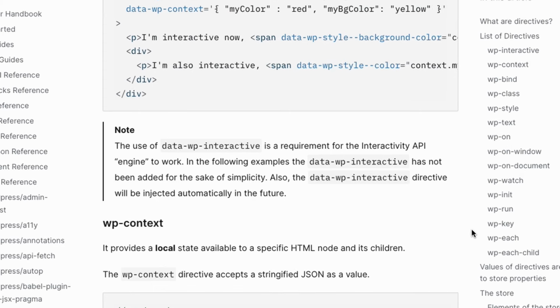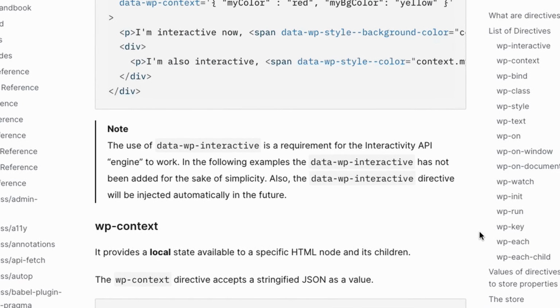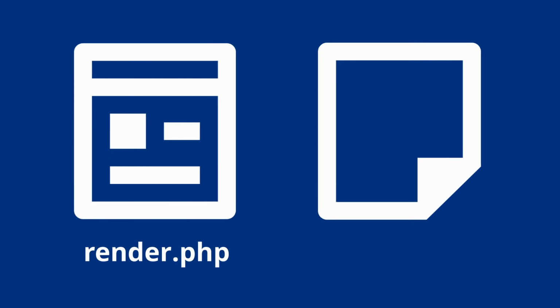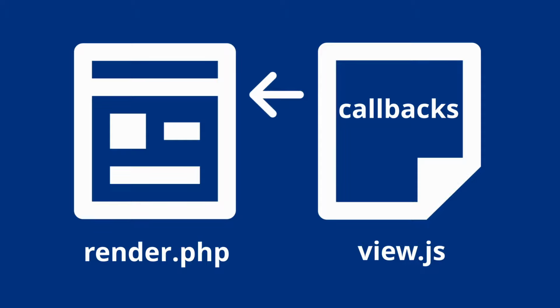Without it, none of the other directives will work. That said, there are plans to automatically inject the directive in future releases of WordPress. So in turn, directives connect the context and the state properties of a global store object that typically references actions and callbacks in a view.js file generated in the interactive block that re-renders data held in the render.php file, or effectively in the front-facing part of your website, typically referred to as the user interface.